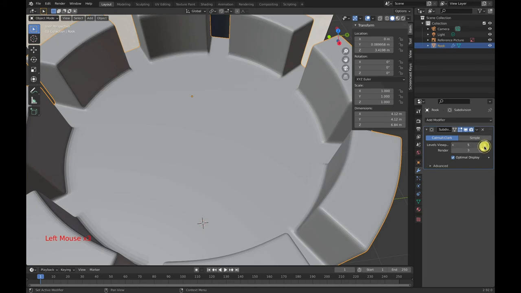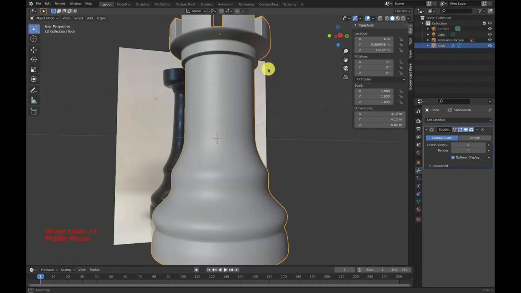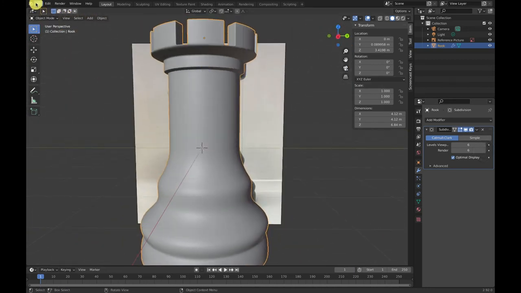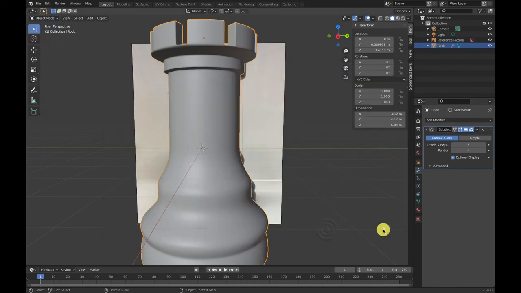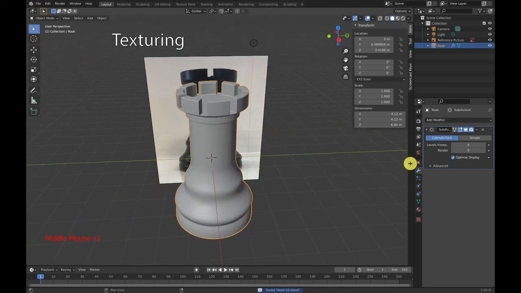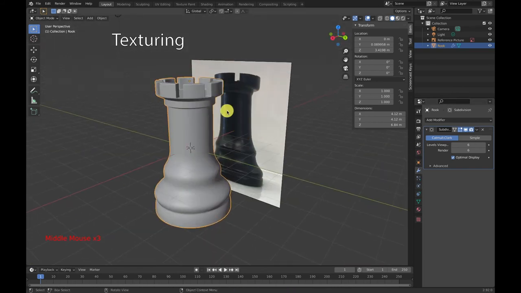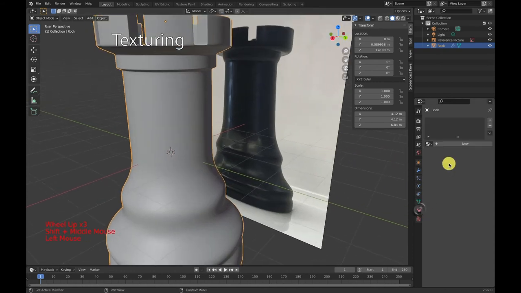Increase the subdivision, and it'll look even rounder and rounder. I wouldn't recommend going super high if you have got low RAM, because you'll crash your computer. File, save as, hit the plus. And it's saved. Just like before, I'm going to color it, but in this case, I might not make it black. I think the last one I made was black, so I'll make a white one.